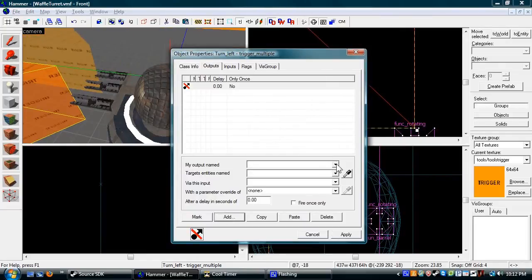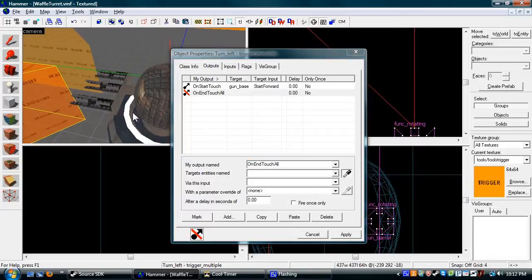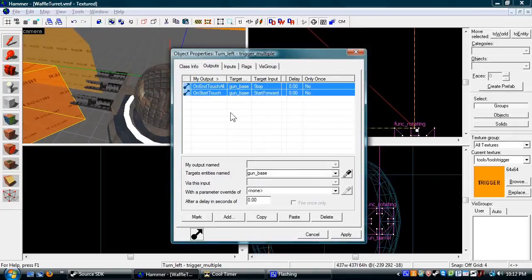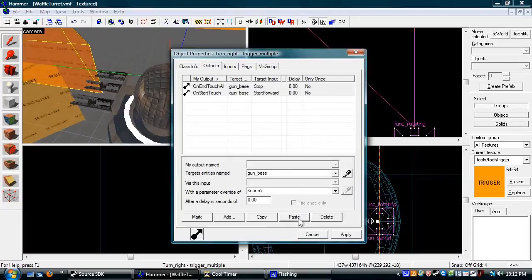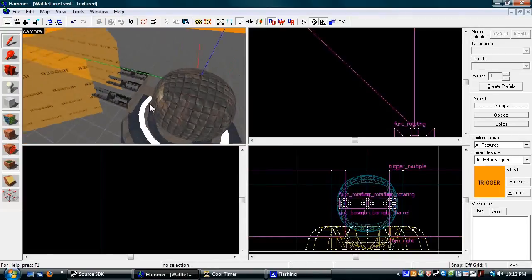Click add. On start touch, gun_base, start forward. It's important that it's start forward. And then add a new one: on end touch all, gun_base, stop. Then you click copy at the bottom after you select both of them. Go to the other side and click paste. And we're going to change start forward to start backwards. And that's the detection for the gun that tells it how to move left and right.